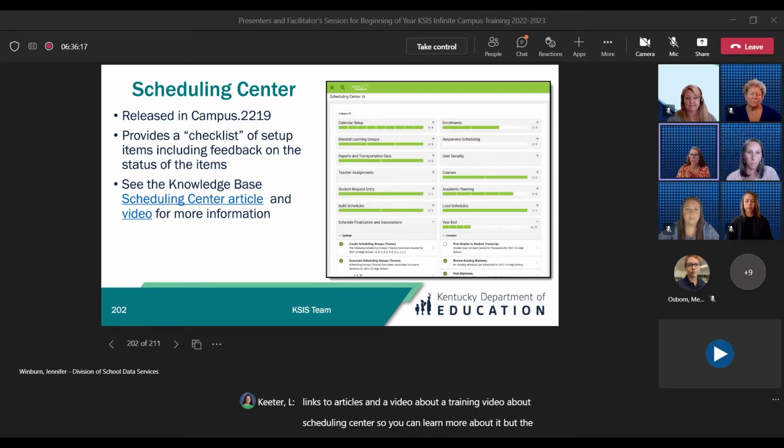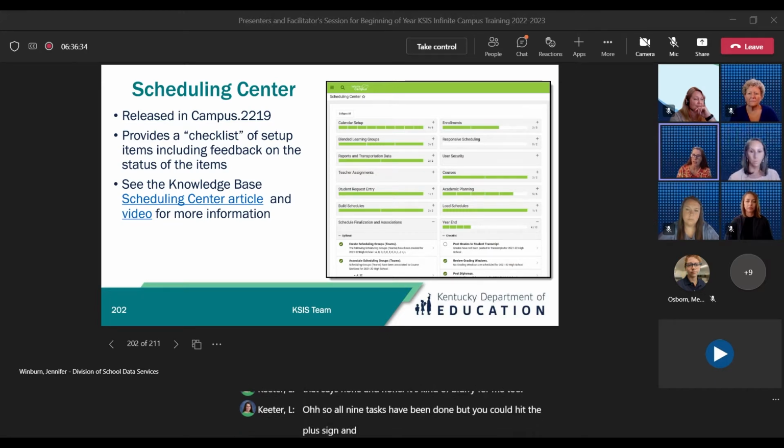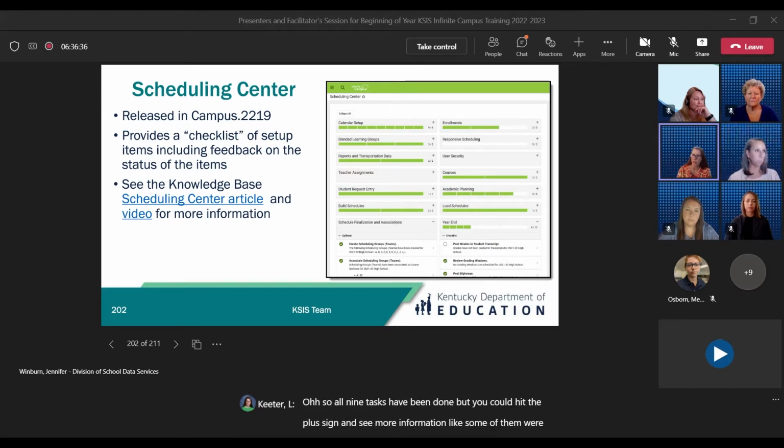The cool thing is that each of these sections, like calendar setup, you see on the top left, has all the little green bars filled in. I think that says 9 and 9. It's kind of blurry for me too. So all 9 tasks have been done, but you could hit the plus sign and see more information, like some of them are expanded at the bottom.